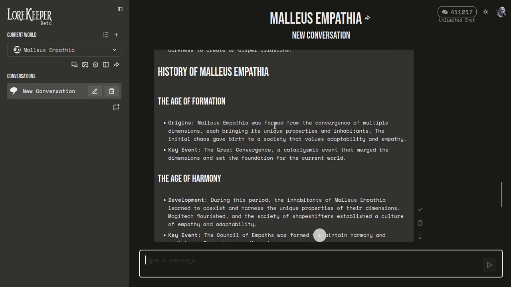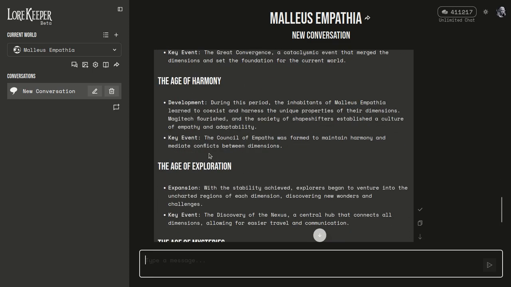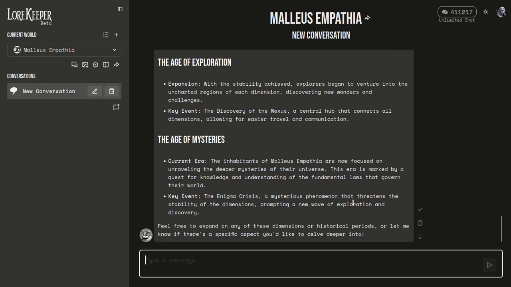Age of formation. Origins. The age of harmony. The age of exploration. The age of mysteries. In the current era, unraveling the deeper mysteries of the universe is marked by a quest for knowledge and understanding of the fundamental laws.